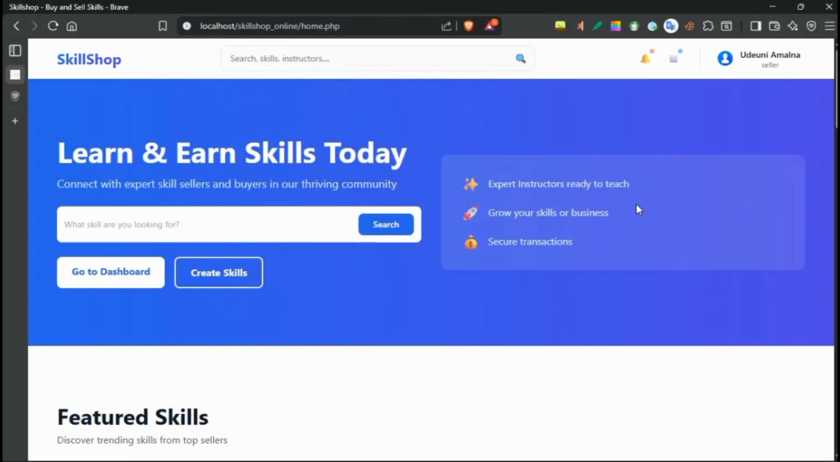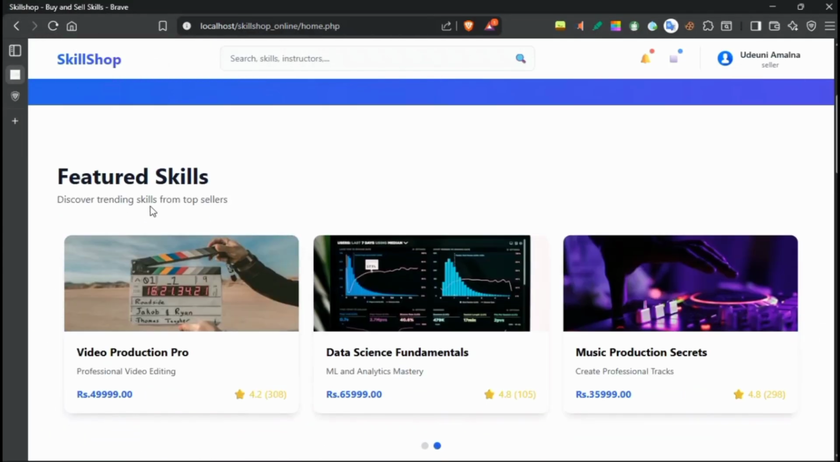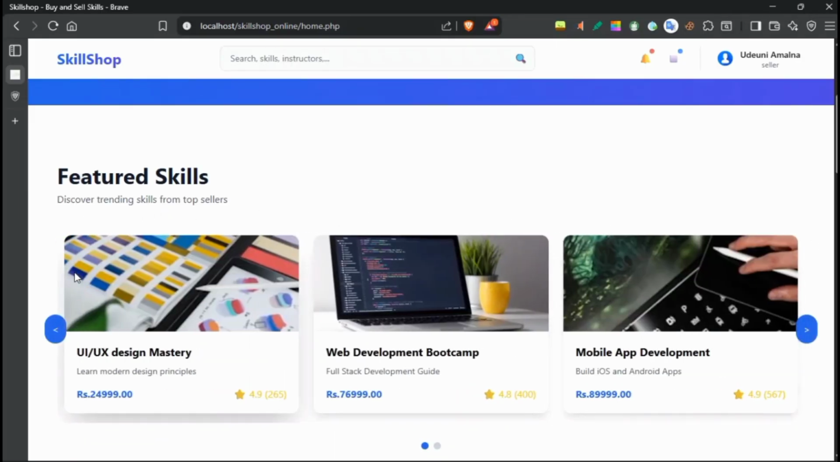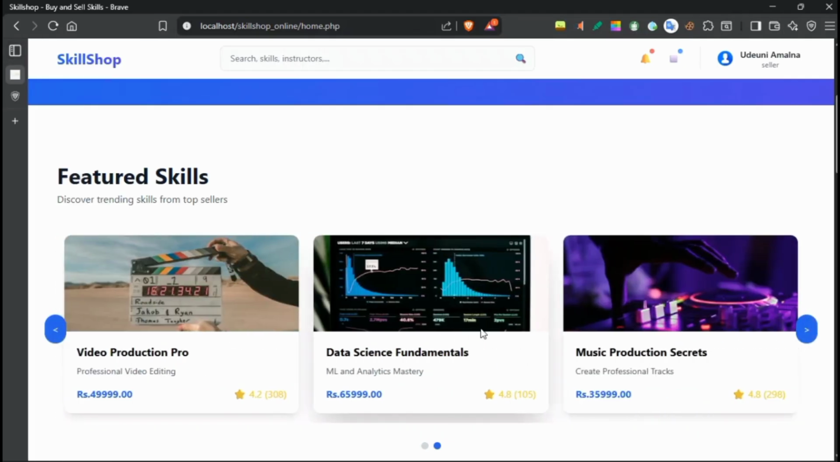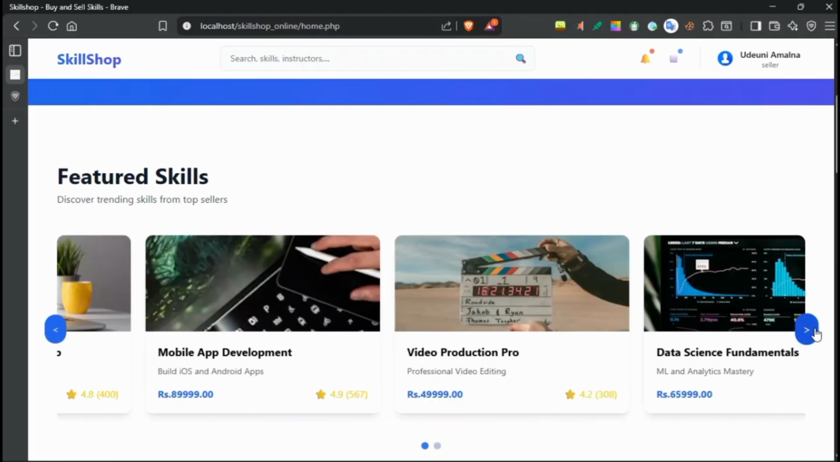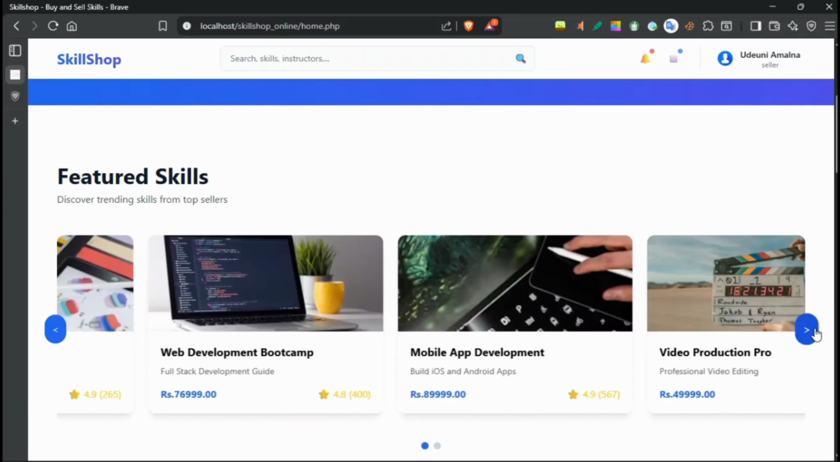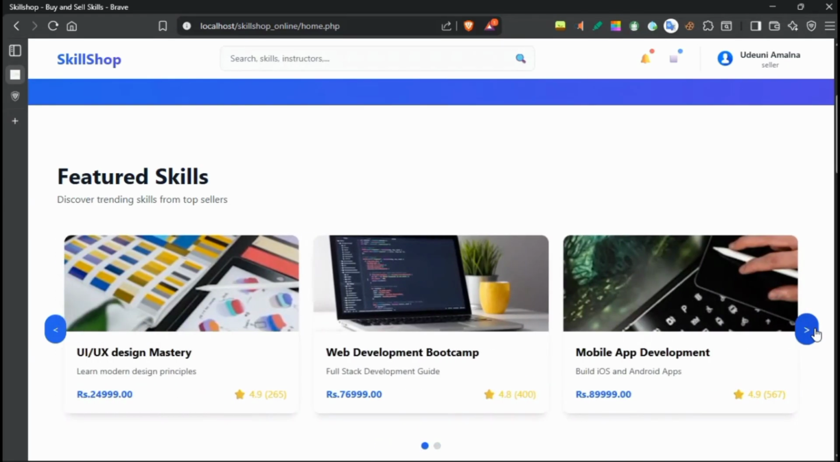So as you can see in this, below the div 2 we have the feature skills. Within that we have the carousels. So here you can see that the carousel updates every 5 seconds, and when I click on it, it moves to the left and right.